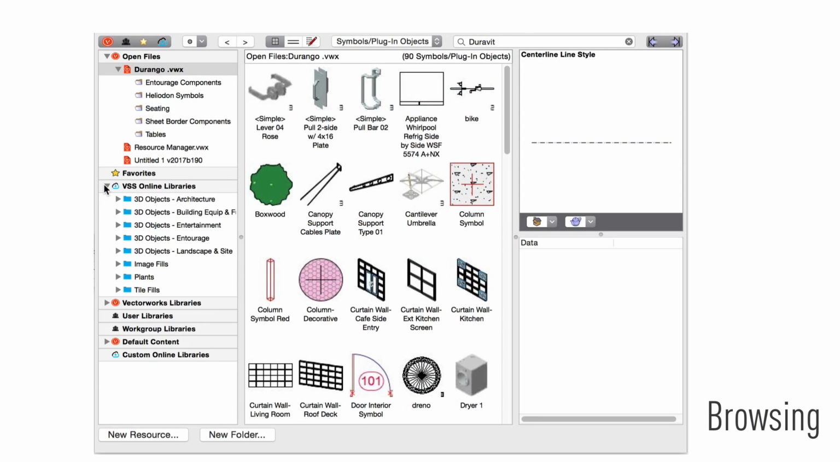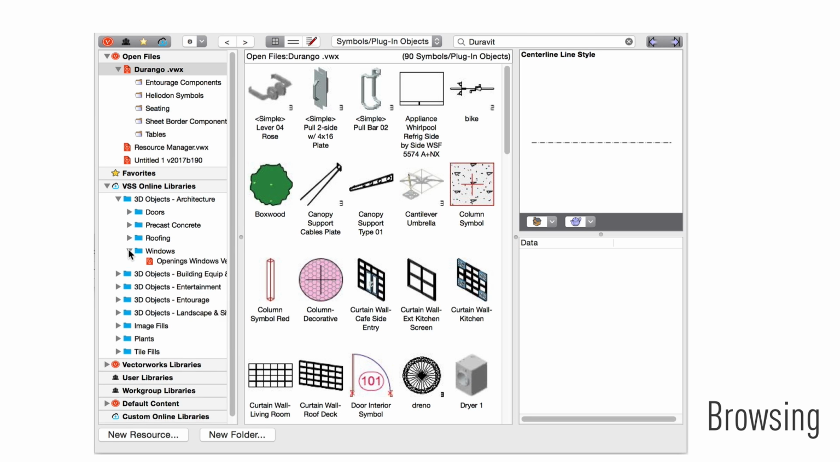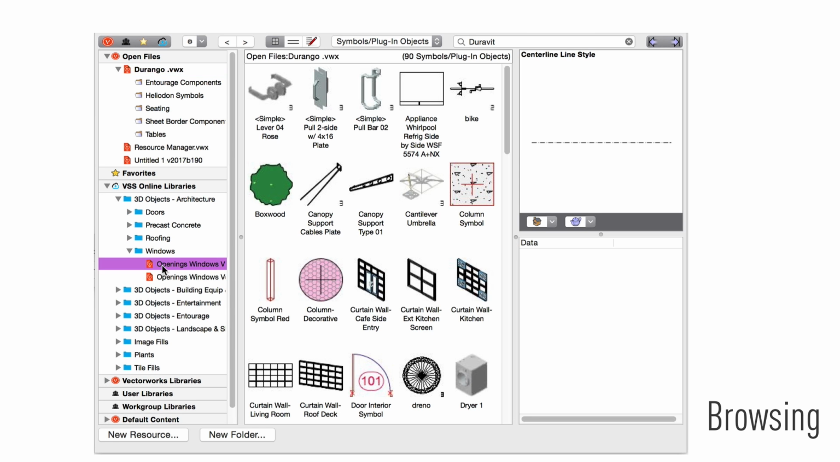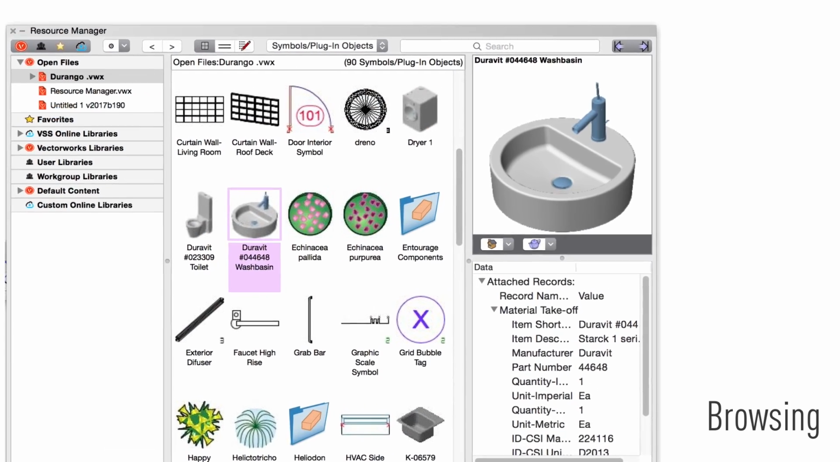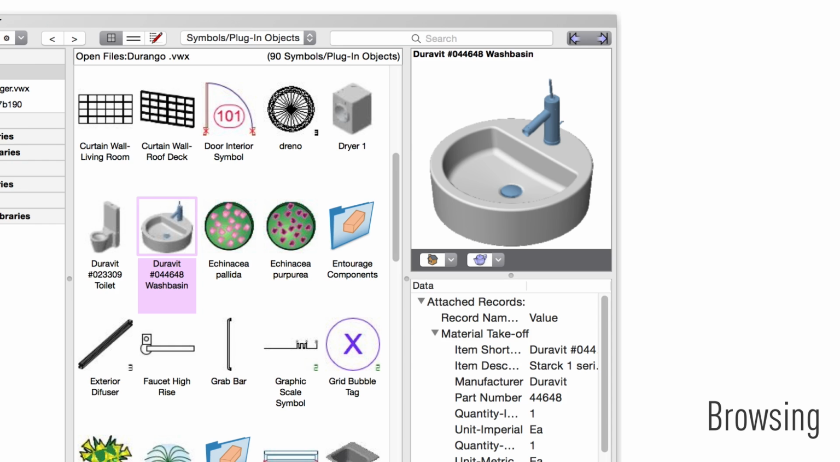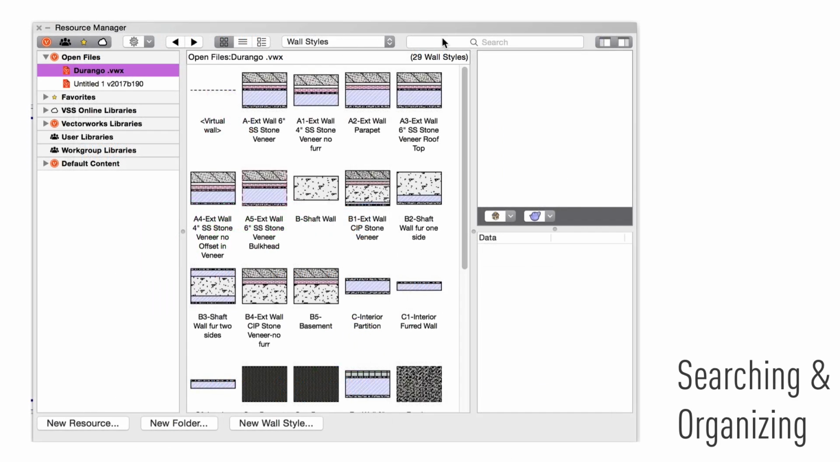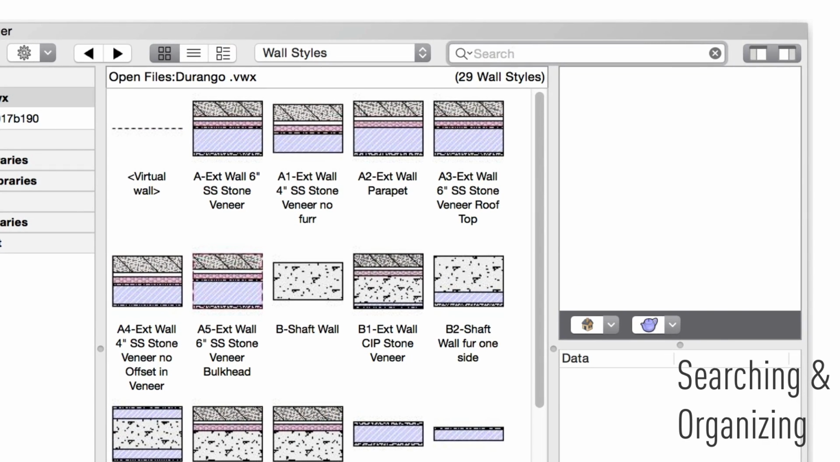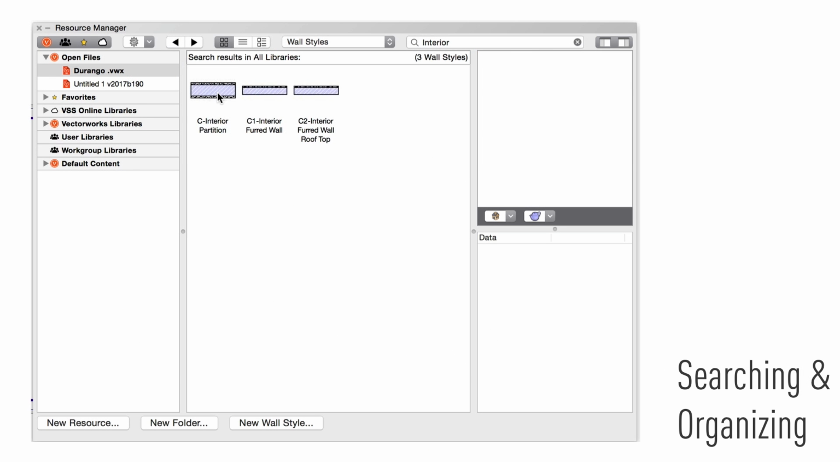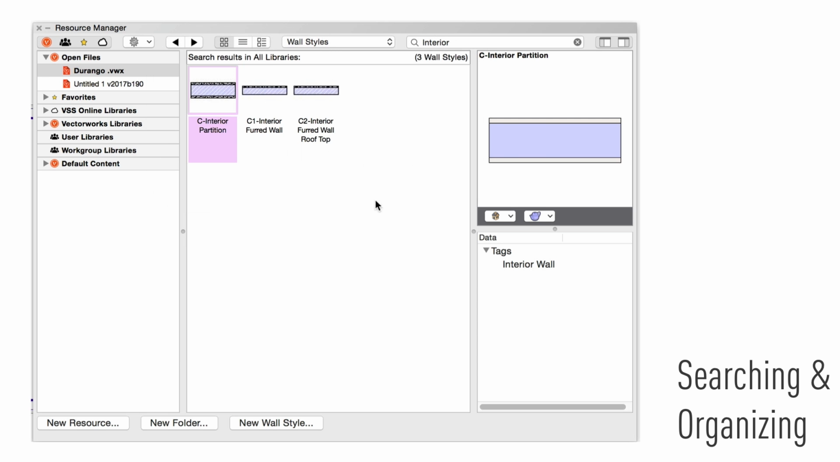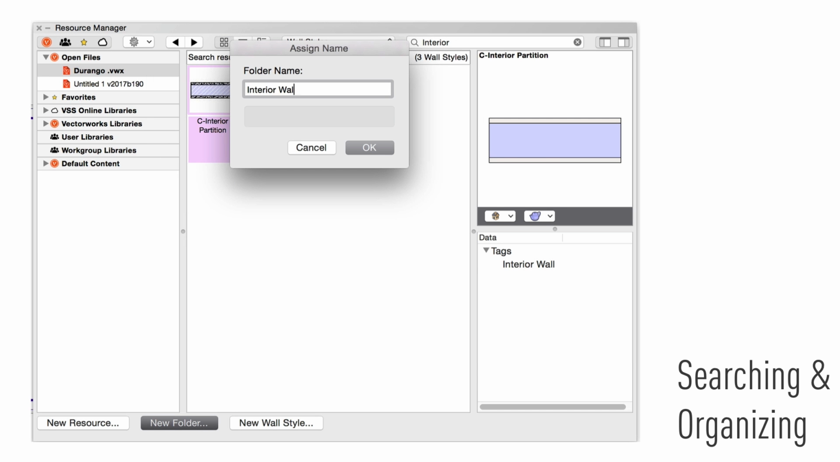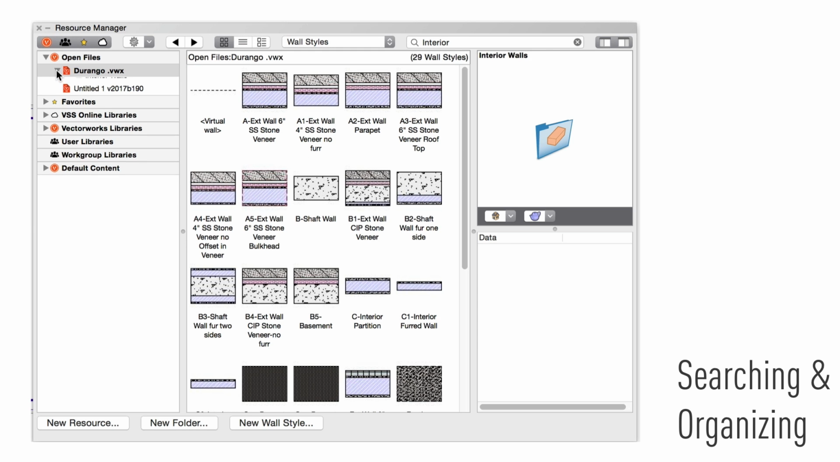Browsing and navigating in the Resource Manager is similar to navigating a standard OS file explorer. It supports multiple view modes, an additional panel for high-resolution preview, and a data panel for tags and records. A powerful search functionality allows you to quickly find the resources you need anywhere. Tags can be attached to any resources, facilitating searching and filtering. And all types of resources can now be organized into folders.